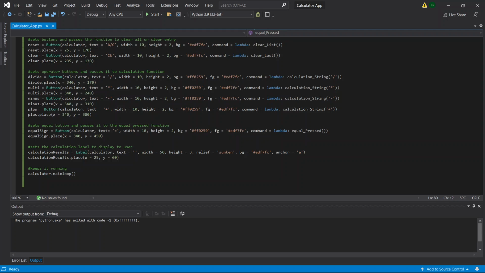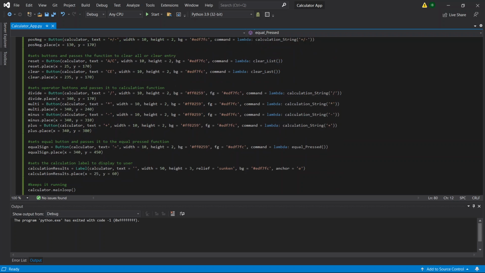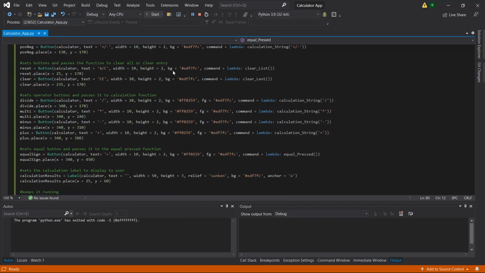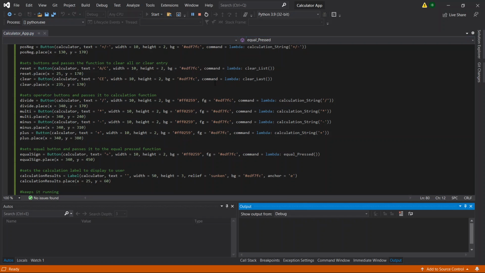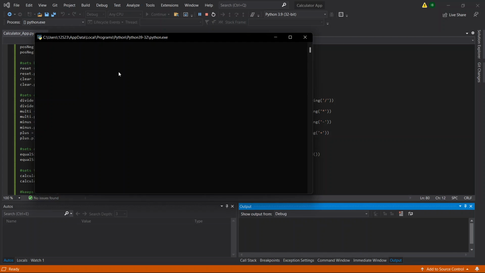We then have our calculation results label, and this is really just a placeholder. That's why there's no text here, and it's just a placeholder for as we start typing things out, it'll start posting it to the screen for us. And then calculator.main just keeps everything running in a main loop. So let's go ahead and go to the calculator here, and I'll show you how it works. There it goes.